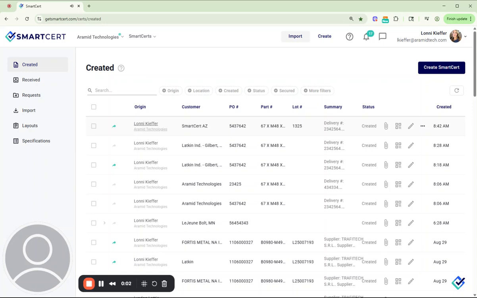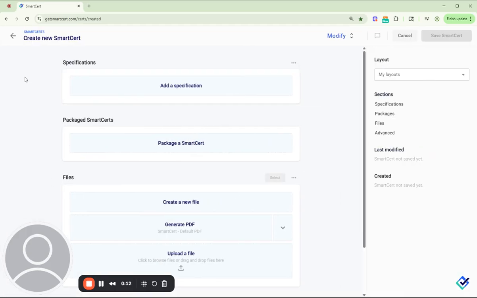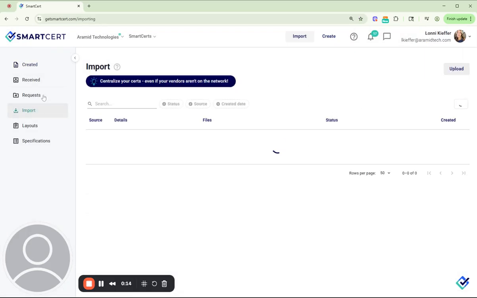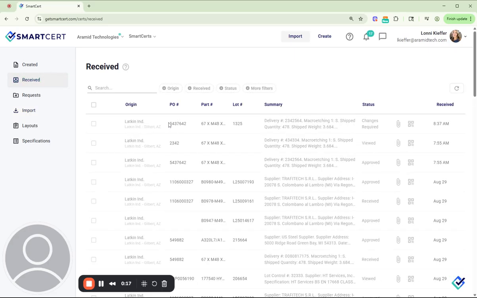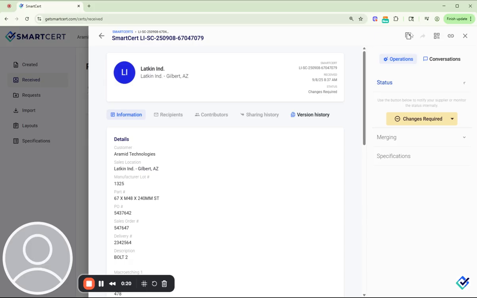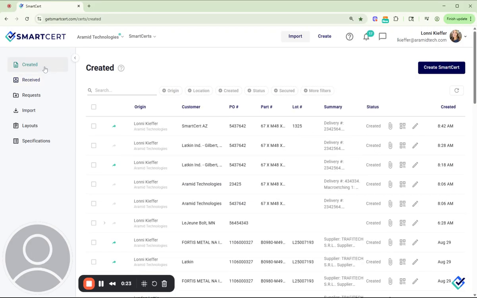Alrighty, this video will serve as a high-level overview of the SmartCert platform. What you're looking at here is your created dashboard, and this indicates all of the SmartCerts that you have either created yourself via manual entry, or the SmartCerts that you have imported, or the SmartCerts that you have copied from your received dashboard, which is when suppliers send you certs. And as soon as you press copy to new SmartCert, that SmartCert shows up on your created dashboard.